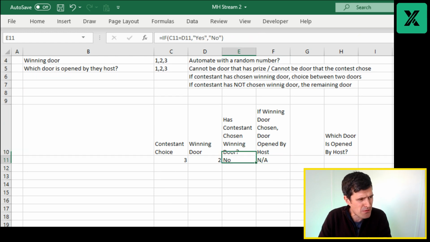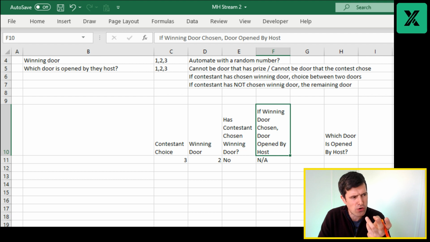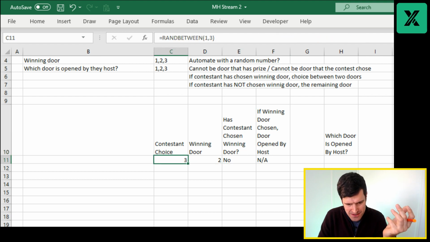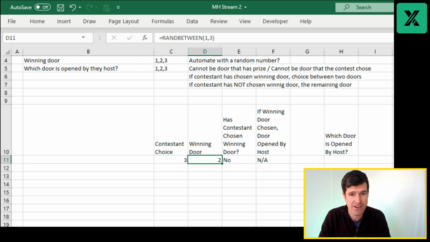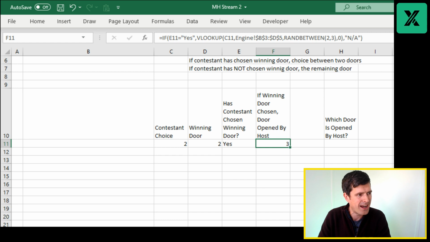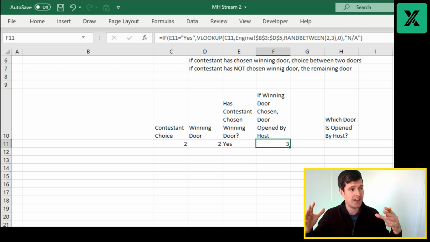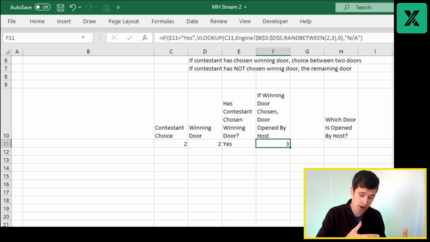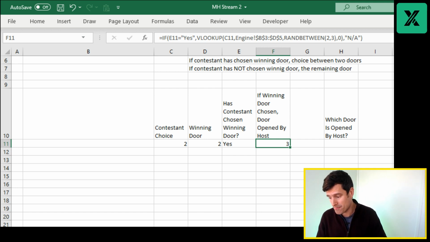So we got to a situation where, if the winning door was chosen by the contestant, in other words, if the value in column C, randomly generated, equals the value in column D, then we're going to choose, I'm going to hit the F9 key, there we go, hit the F9 key once, got the outcome I wanted. This formula is going to choose between the 2 doors that are not chosen, randomly choose one of them in a uniformly distributed way. So half the time it'll choose one, half the time it will choose the other.